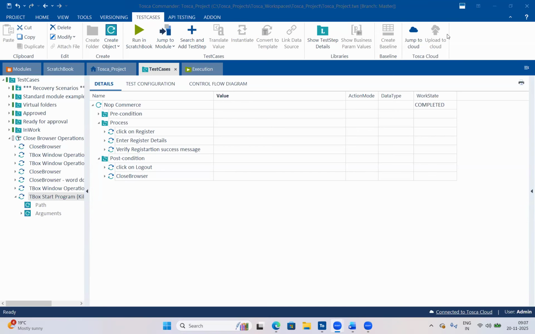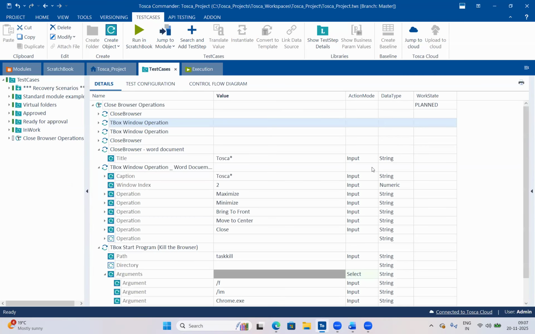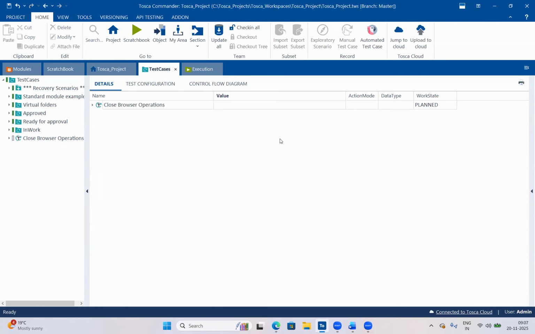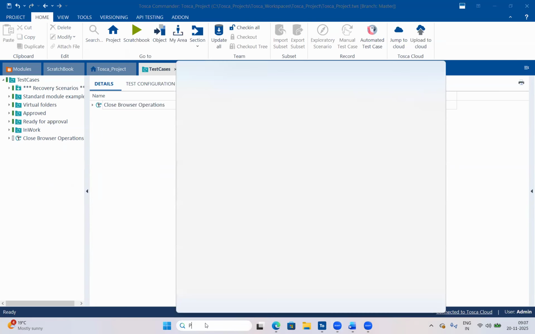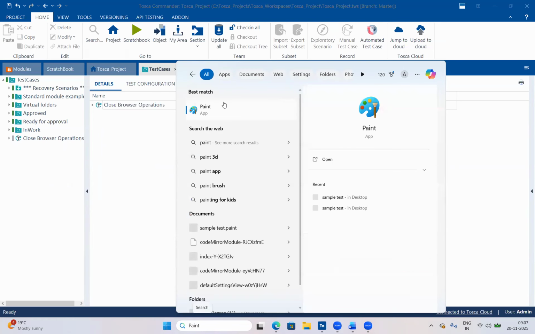Okay, team. So today I'll give you a simple example of how to work on Tosca Commander. Before going to Tosca Commander, I'll give you the background of Tosca. Already we discussed this, but I just want to show you what are the commanders we have, all this stuff.